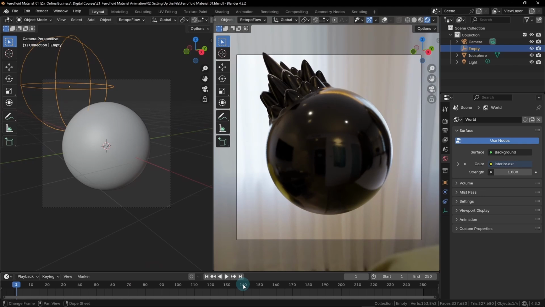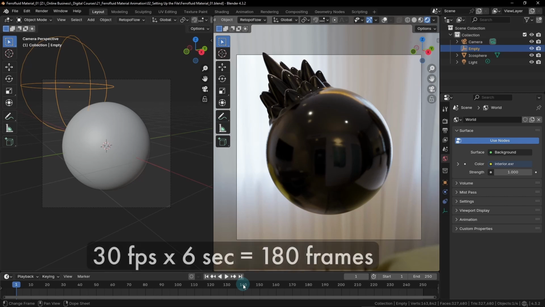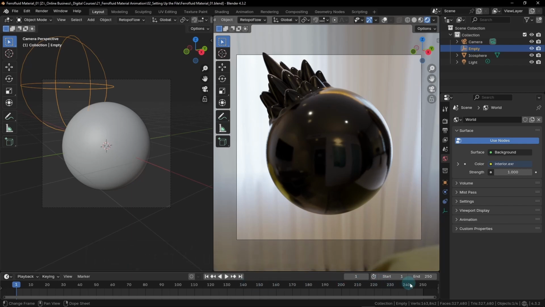Now let's determine how long our animation is going to be. I think 6 seconds should be long enough to show the animation we want to create, so let's start there. We know that we set our file to 30 frames per second in one of the first lessons for this class. So all we need to do is multiply 30 frames per second by 6 seconds. This means that our animation should be 180 frames long. To change the length of the animation, we can go over here to the bottom right where it says end. We're going to type in 180, and then hit enter. And we'll see down here that it's actually shortened the length of the animation.